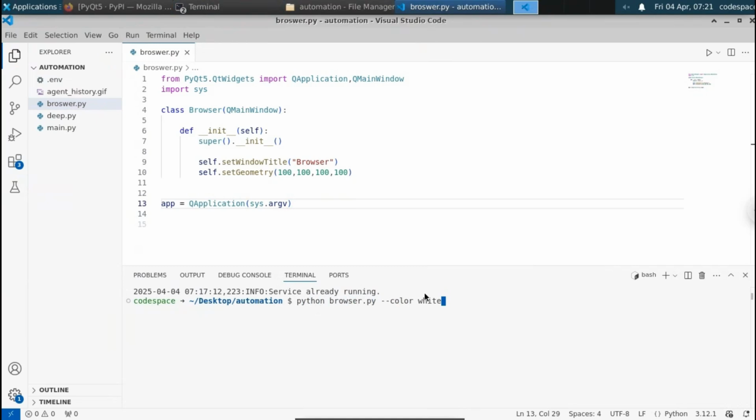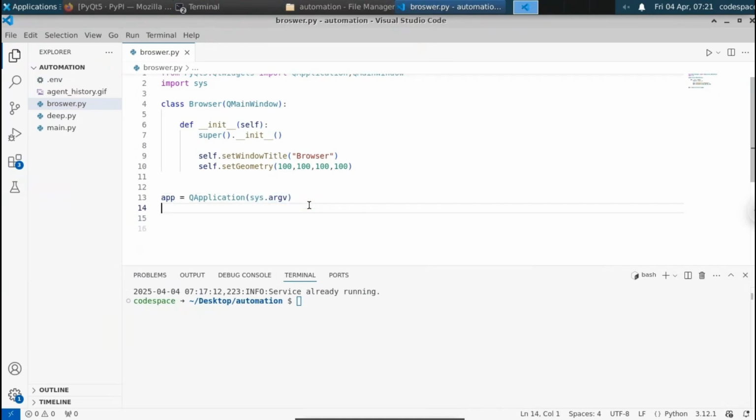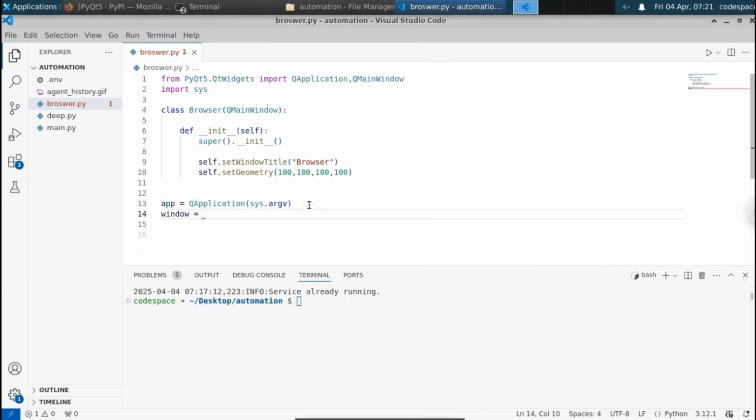For example, here I pass a command line argument like color equal to y. To get these command line arguments, we're gonna use the library called sys. So let me pass sys.argv now. So this will pass the additional information about our application.